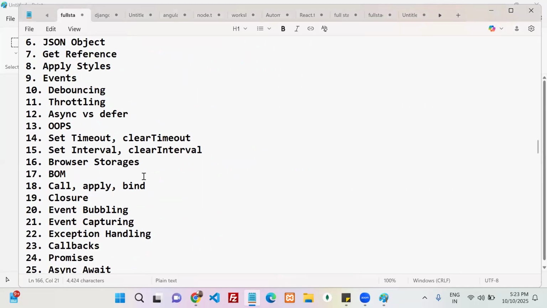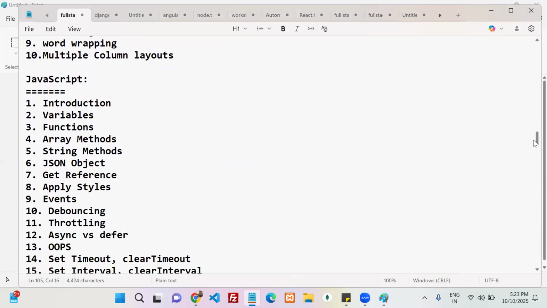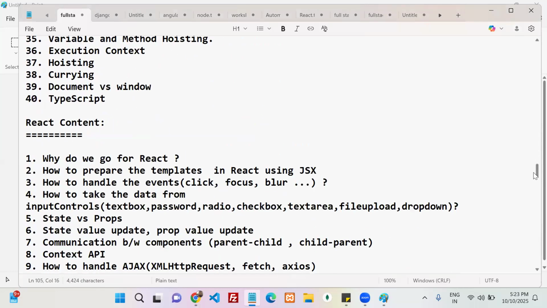See this: HTML, CSS, JavaScript. On top of JavaScript, we have React. So our main goal is React. JavaScript and React. So come to the React topics one by one.